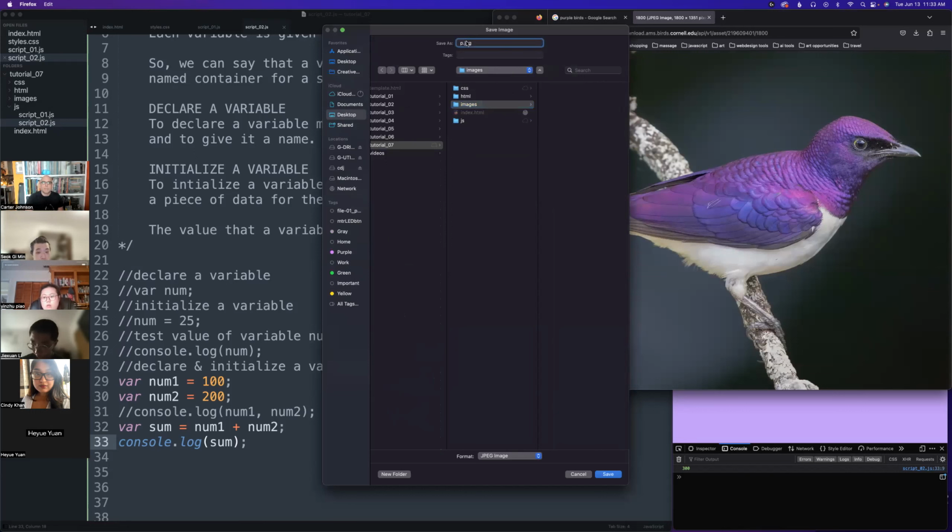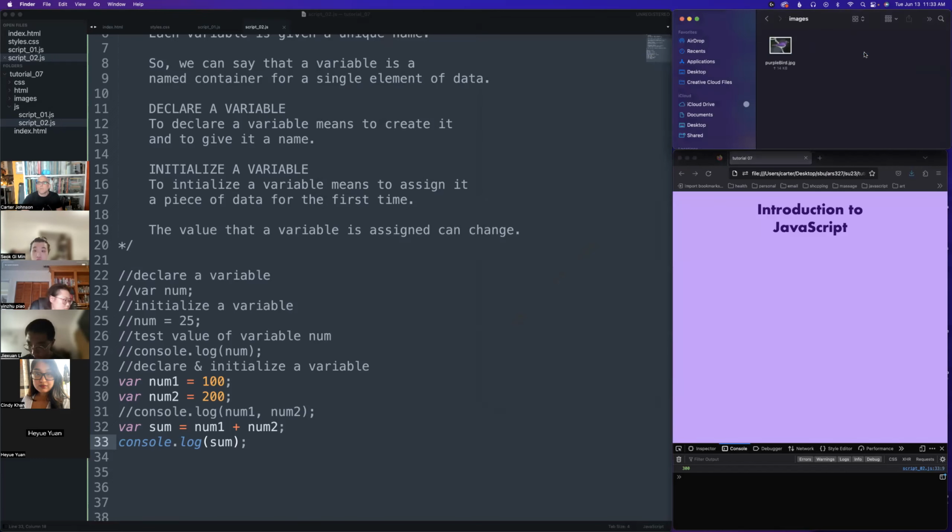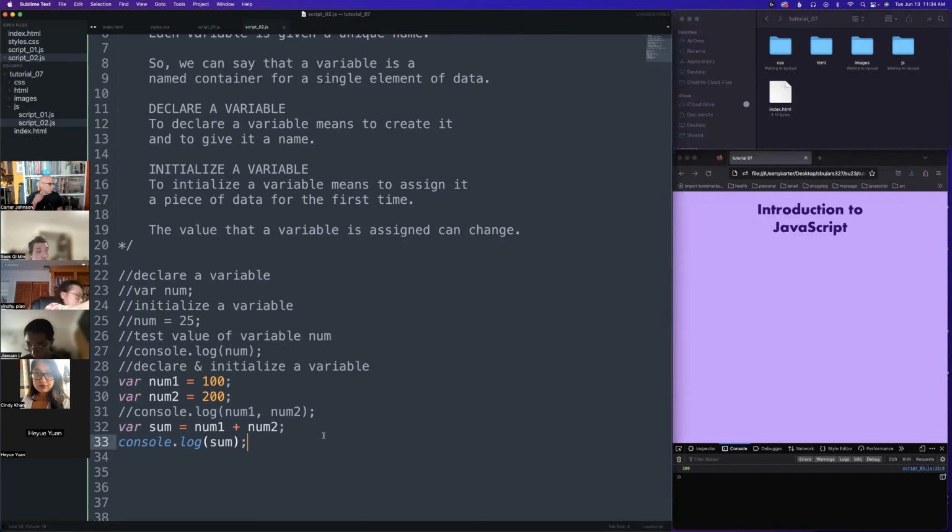Purple bird. Oh, purple bird .jpg. Okay. So I have purple bird in my images folder. Righty.